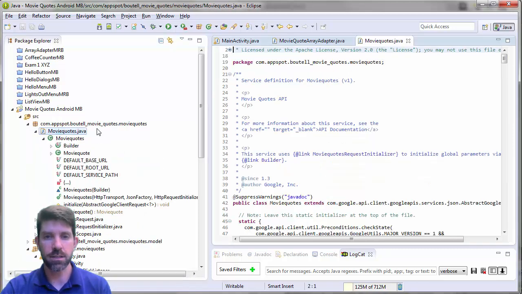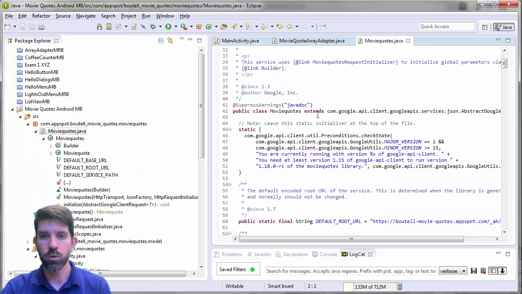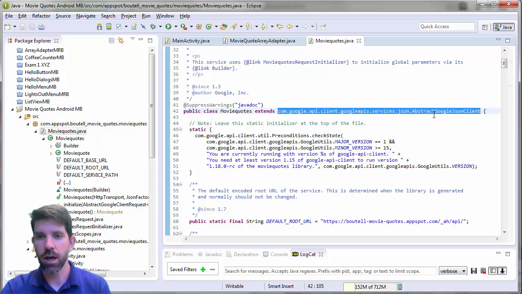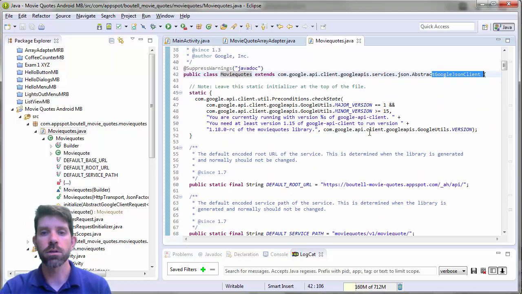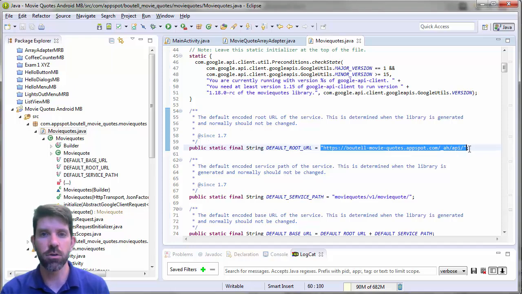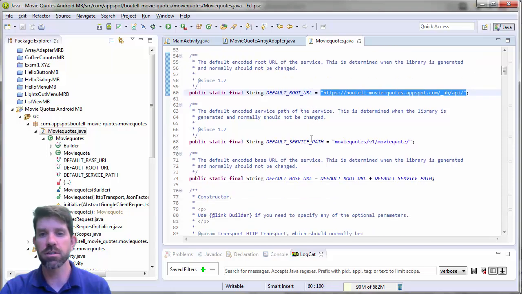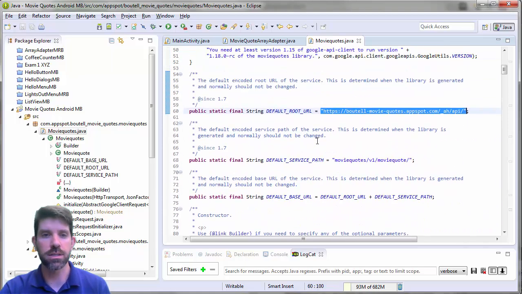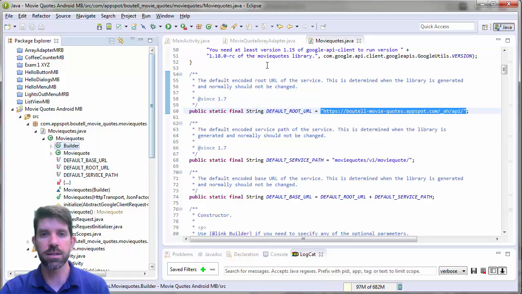The MovieQuotes class, if we take a peek at this guy, we'll see that it extends this whole long package here, AbstractGoogleJsonClient, right? So our MovieQuotes class is a JSON client, right? So we're going to be referring to it there. Notice that this stores where our actual backend is located. All of this code was auto generated from our backend, right? So it's really, really kind of nice here, right? But what we're going to want to do is construct one of these guys, and actually we're going to use this Builder class to do it.